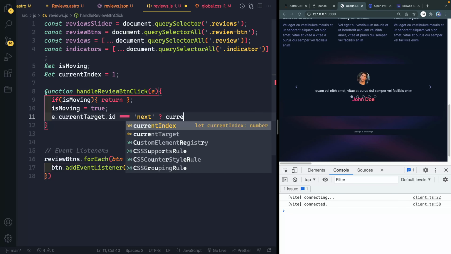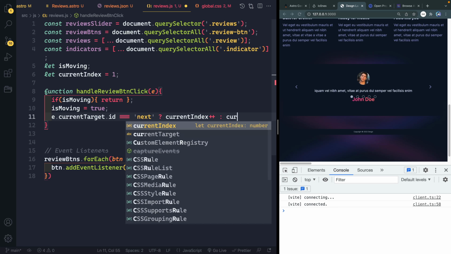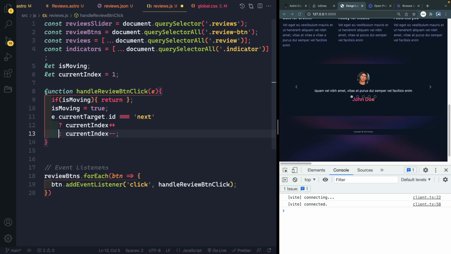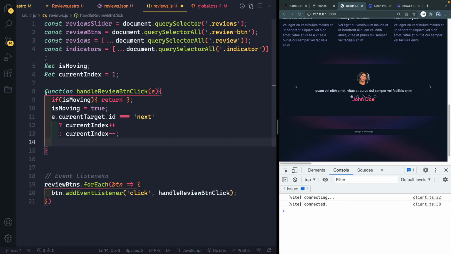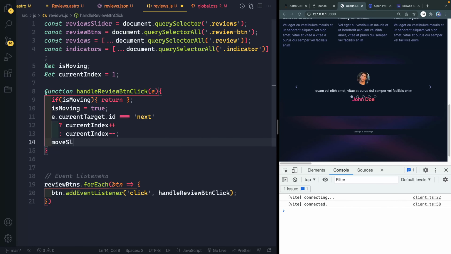What we need to do is say if it's the next, which means it's the right arrow, then we want the currentIndex to increment. Otherwise, we want it to decrement. So currentIndex will decrement. So this again is one of those ternaries, so that's the check. And then here is what happens if it's true, and here's what happens if it's false, if spacing it out like that is helpful. Then we want to run a function we're going to call moveSlider.